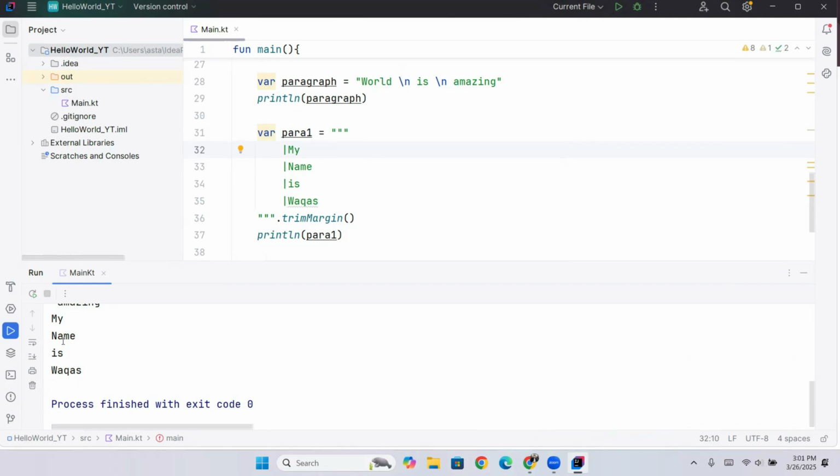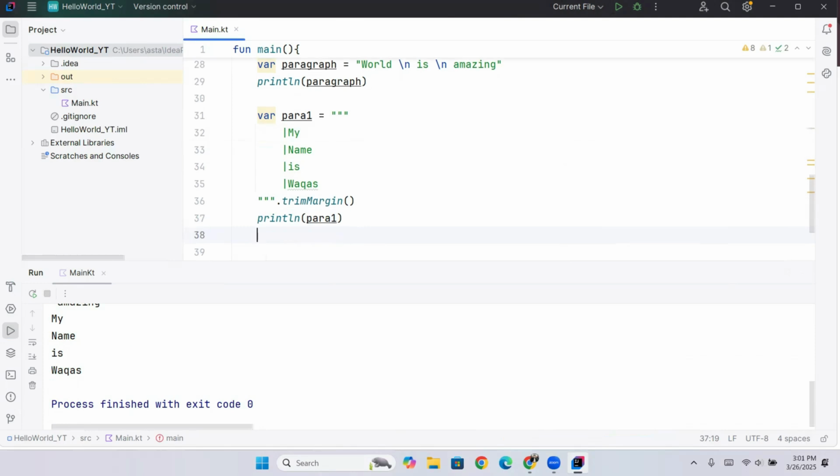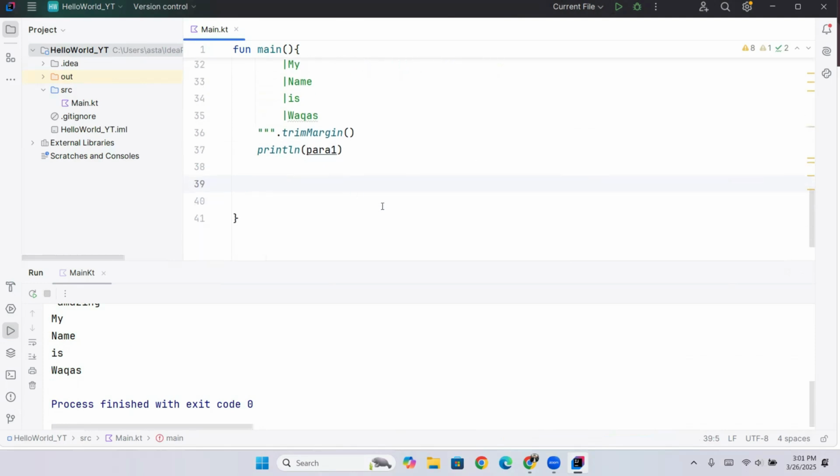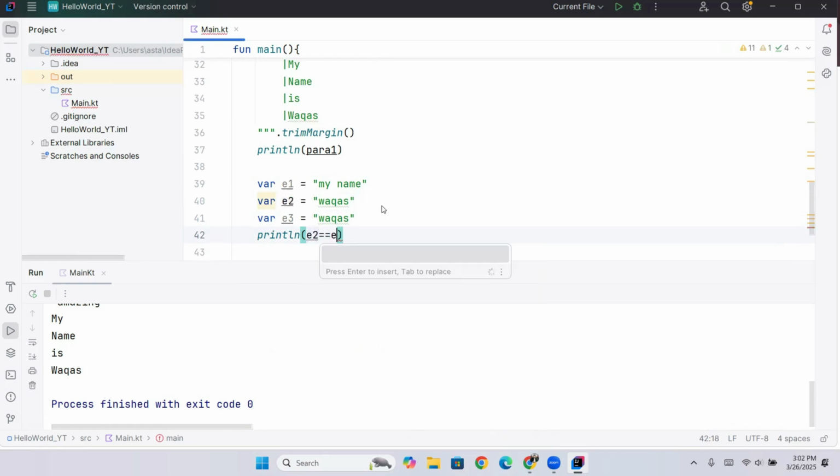Similarly you can compare two strings by using double equals and triple equals. Suppose there is a string e1 in which you have stored my name, and similarly in e2 you have stored Waqas. You can compare these both, so let me write println, and suppose there is e3 also, and e3 has Waqas in it. I can write e2 double equals e3. It should give me a true value because Waqas and Waqas are the same.